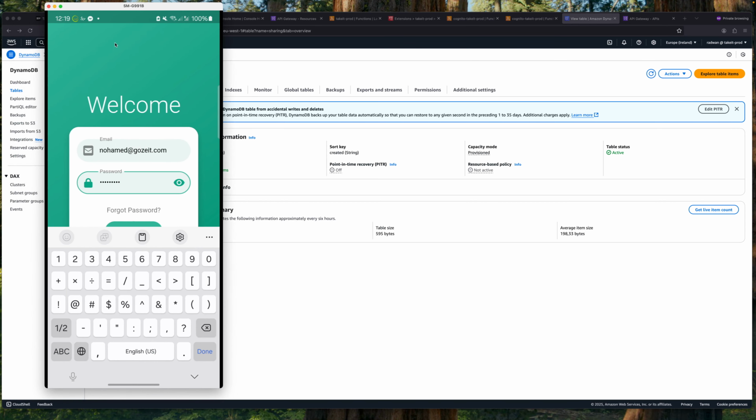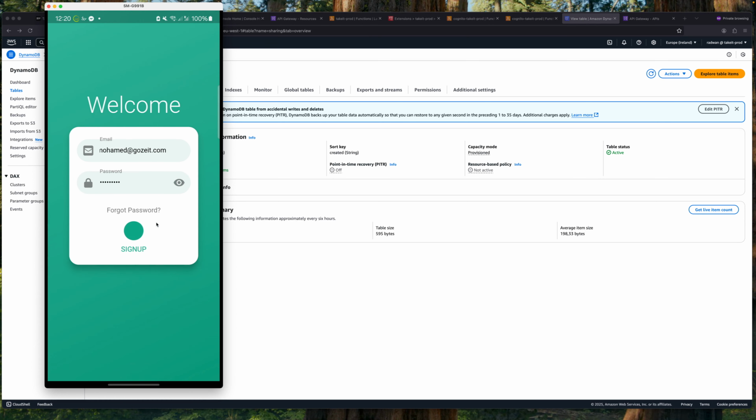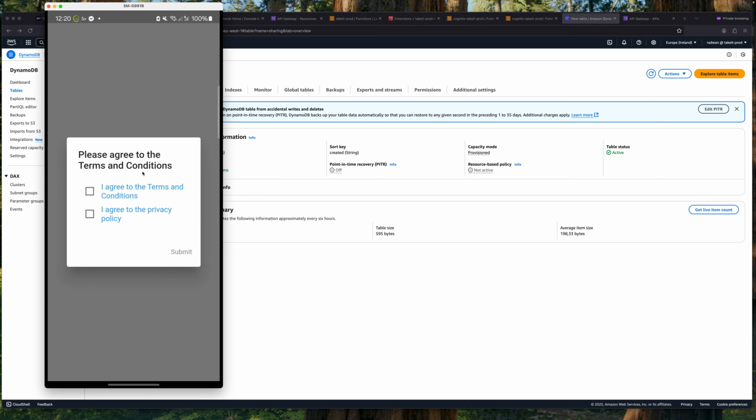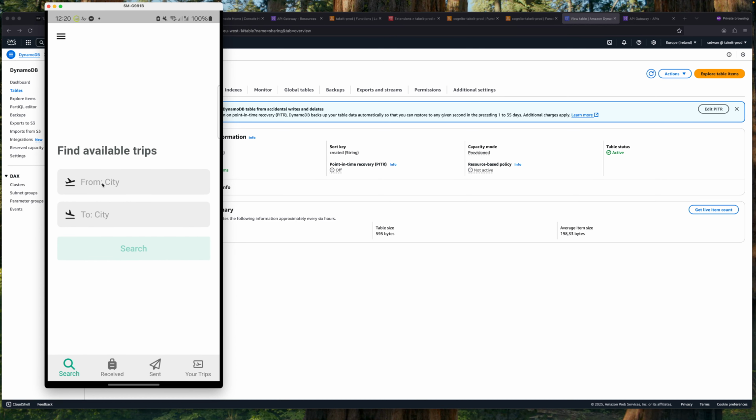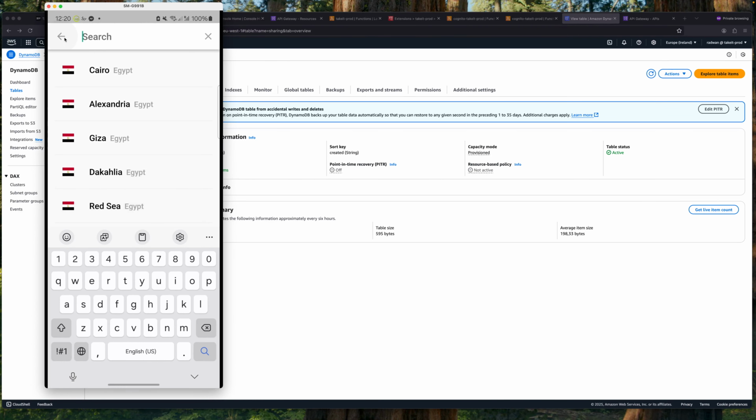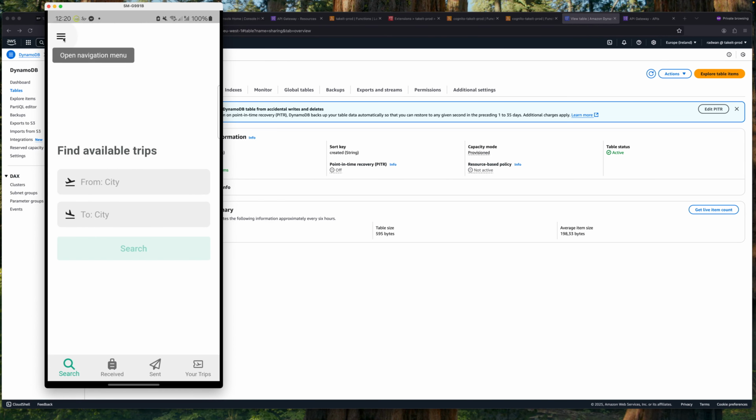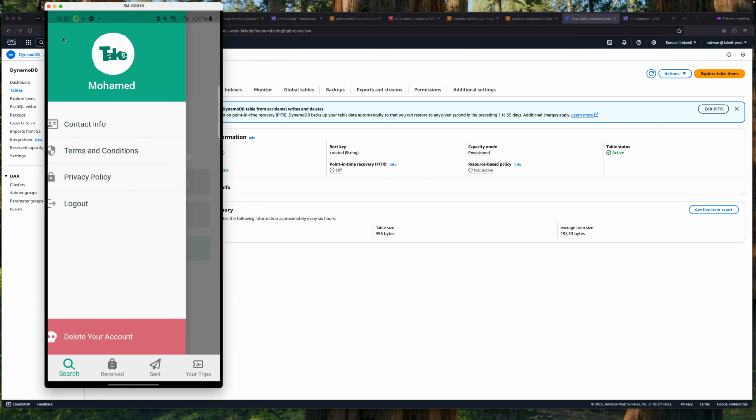Okay, I put passwords and do login. You see my username. Yeah, and then I will do next login. Okay, it's asking me to accept the policy. So as you see here, I want to search from city. Right now, there is no data. I don't save any trips. So I'm going to show you after we save some trips.